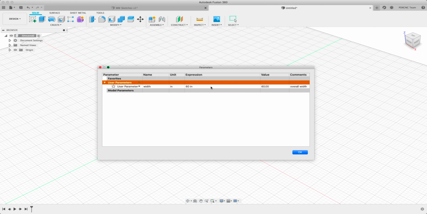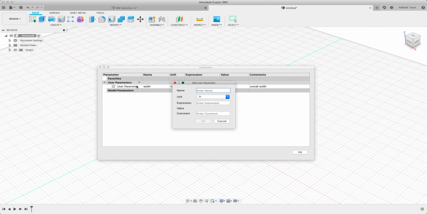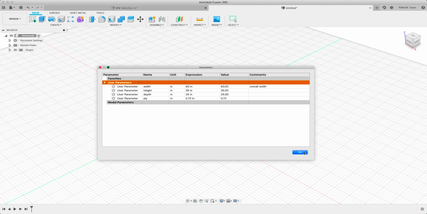Click OK. Click plus. Make another one. We're going to do a height. That's going to be 35 inches. Click another one. We'll make depth 24 inches. Another, ply, 0.72 inches. Click OK. So now we've got a definition. These are what we're going to remember to type in.